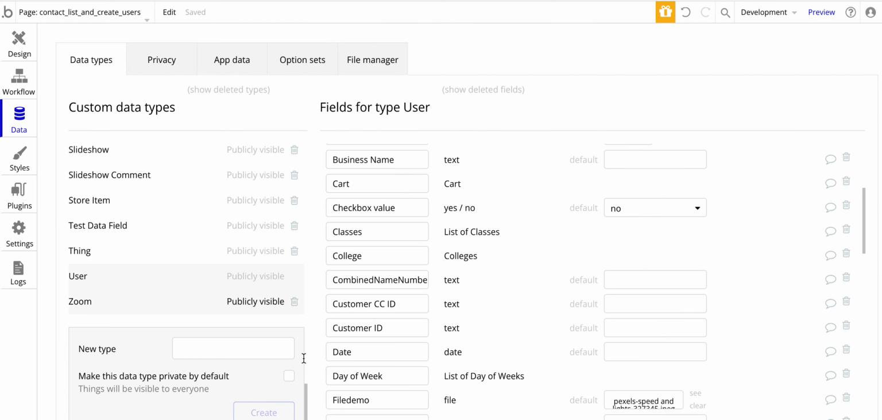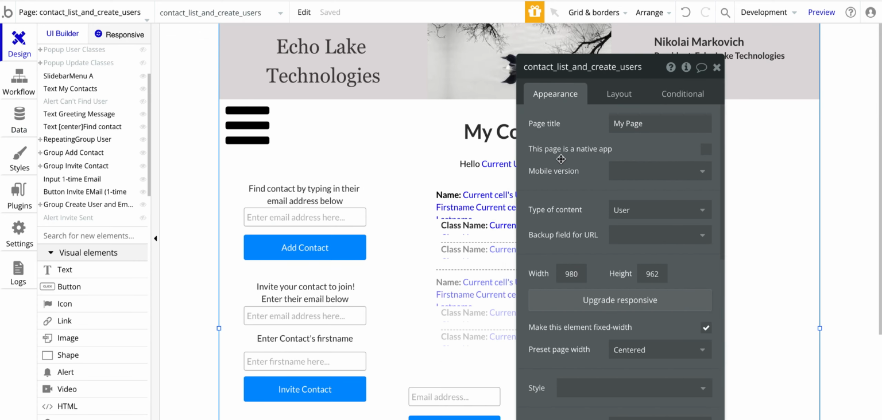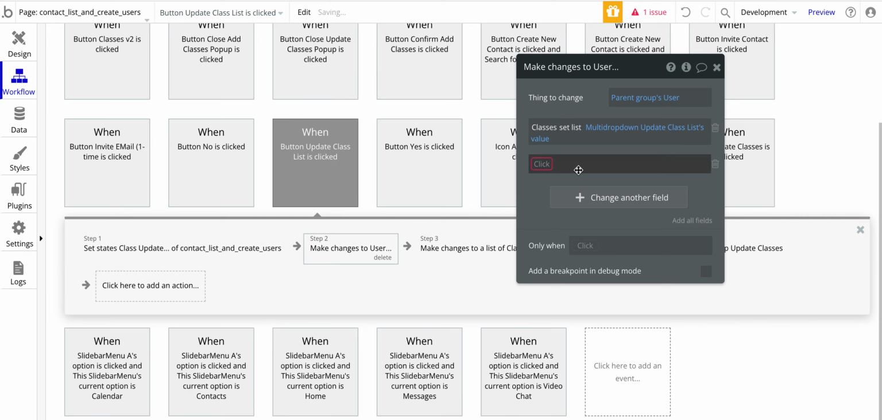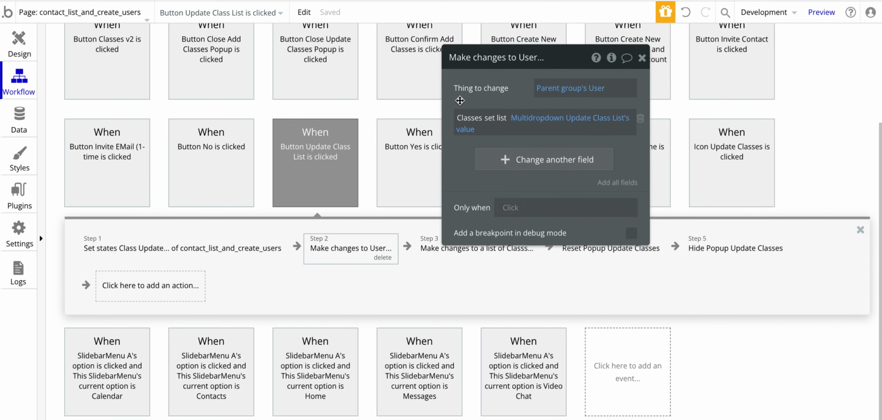So if you remember in the data, under user, I have classes. So I'm going to update that into the database with this workflow step here. So it's parent group's user, classes, set list, the multi drop-down value. Basically, this is going to go into the user's classes and set the list. So I'm telling the database that this list from the multi drop-down is going to be the value of the classes that the student is going to be taking. So that's how you set up that step.